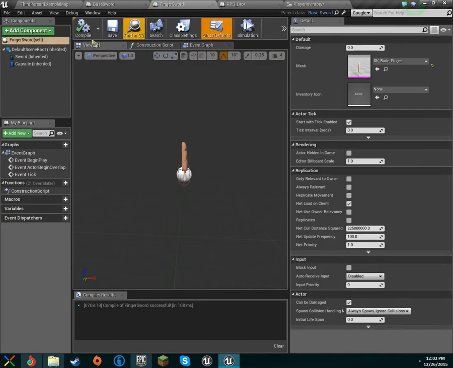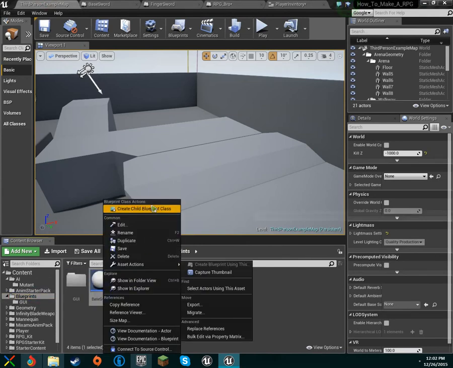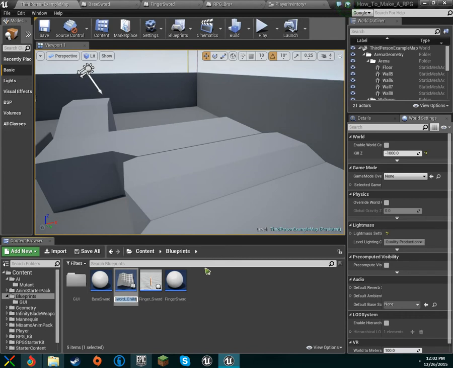So that's how we would do our stuff and things. Let's create another child. Let's do another one, and we'll do, not caps lock, Death sword.